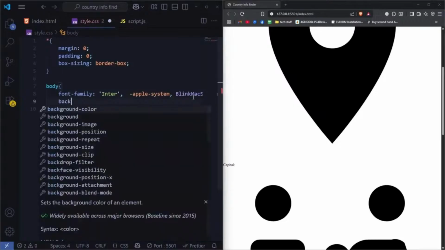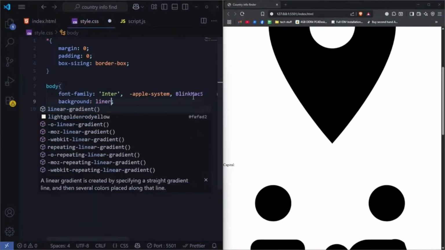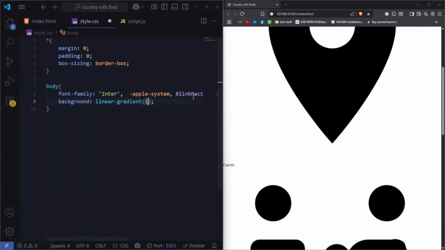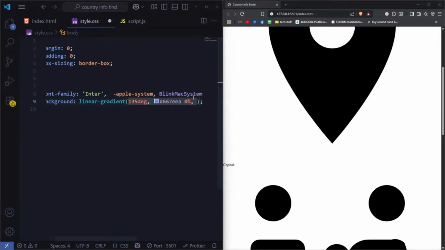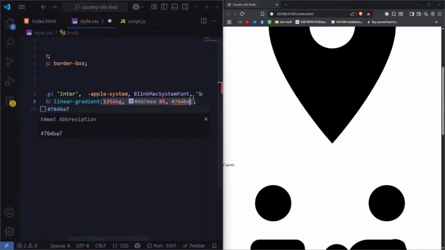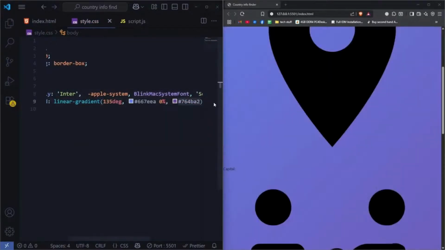Next is the background. So here I'm going to use the linear gradient, and that will be 135 degrees, and also have a color of, I'm going to give a hex color that is 667eea. There we go. That will be 0%. And next color is another hex color that is 764ba2. These are the colors that I'll be using. And that will be 100%, just like that.